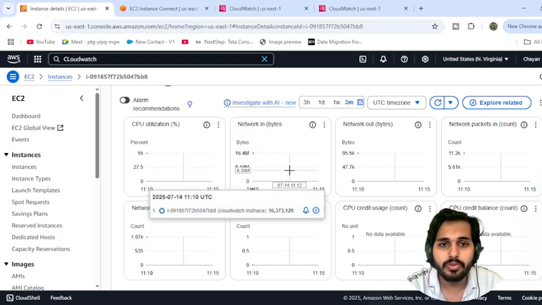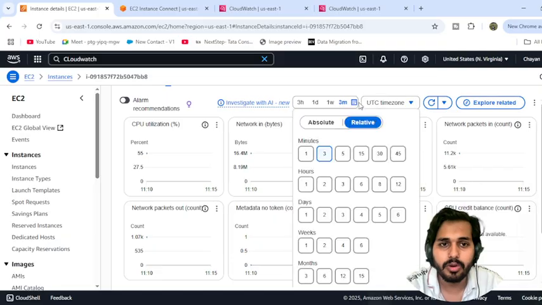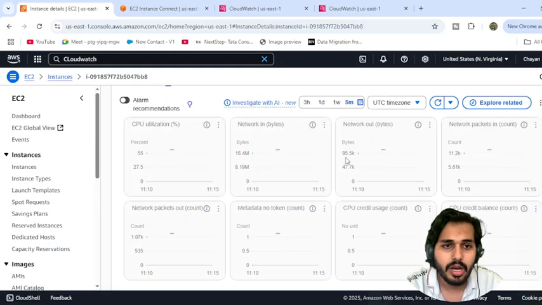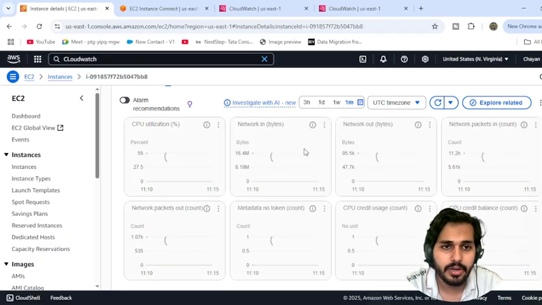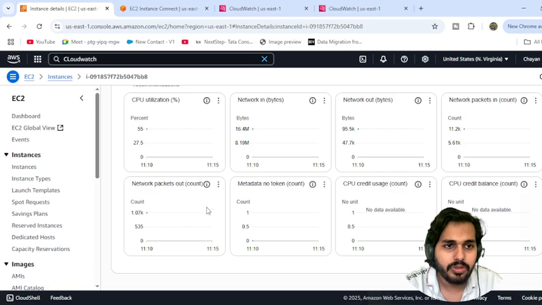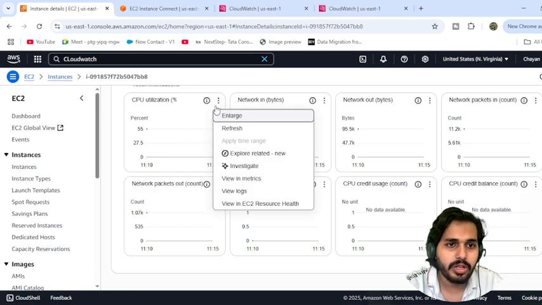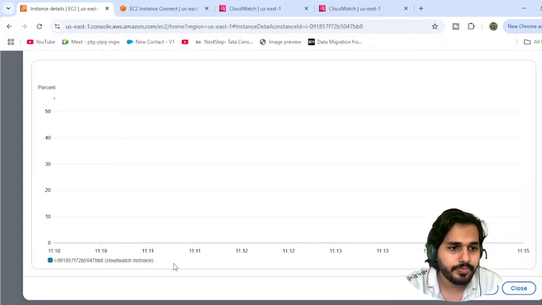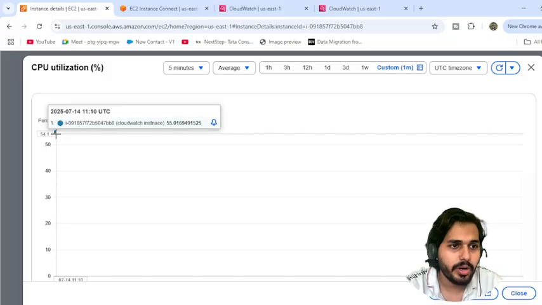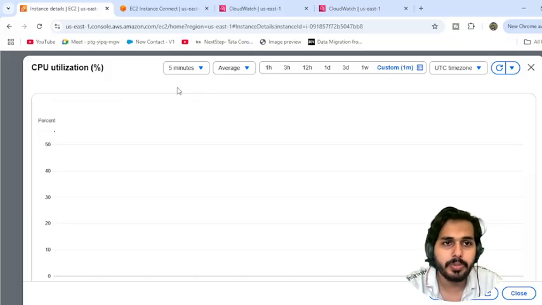Here we have 16.4. Let's quickly check the last 5 minutes. Are they showing more detail, or are they showing the last 1 minute? Okay, so this way you can expand it as needed. Here they are showing 54% generally been used.